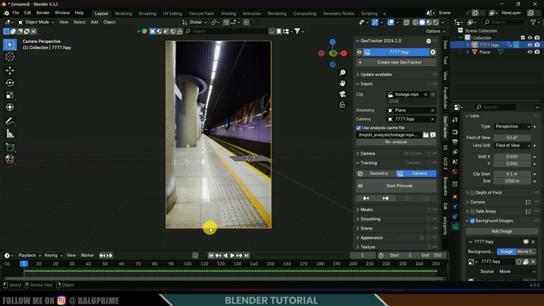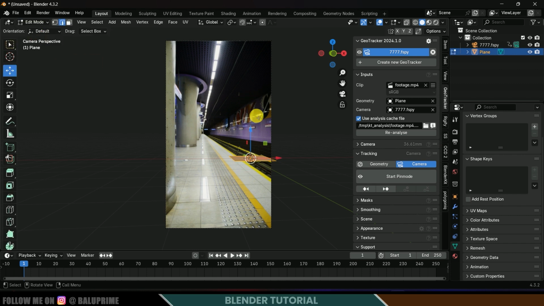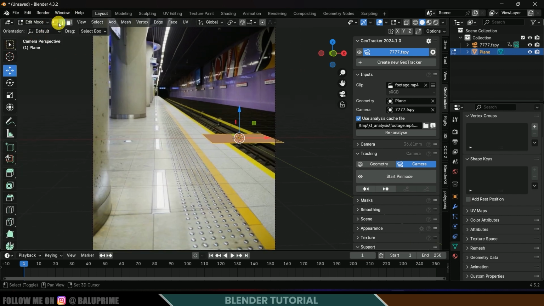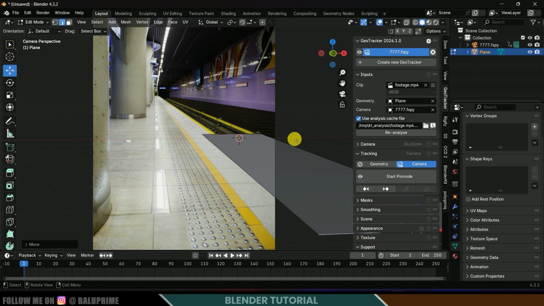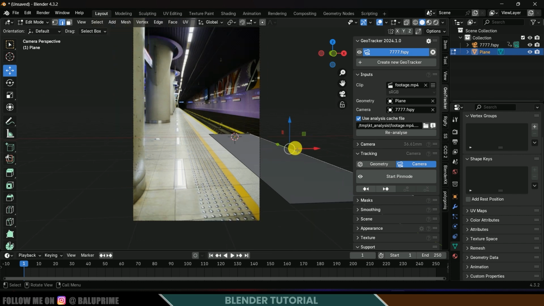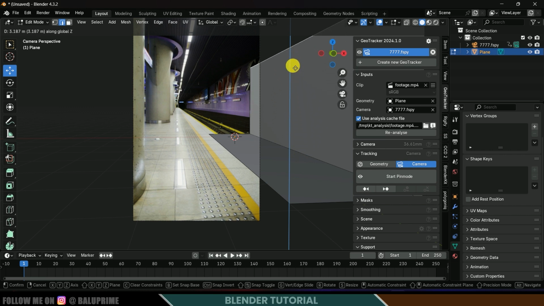So come to the starting frame here, select this track solid, press Tab key for edit mode, or else you can change this to edit mode from here. Change this to edge selection. Let's select this edge here, expand in Y axis so that it is out of the frame. Now select this edge here, press E to extrude Z, and extrude in Z axis. Let it be like this.